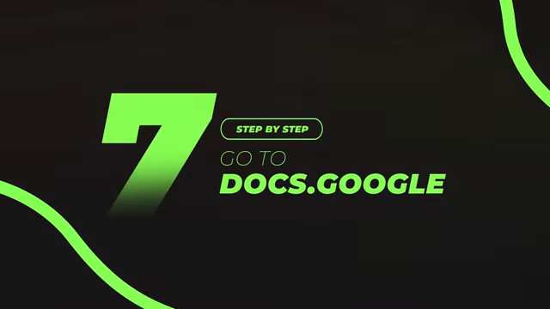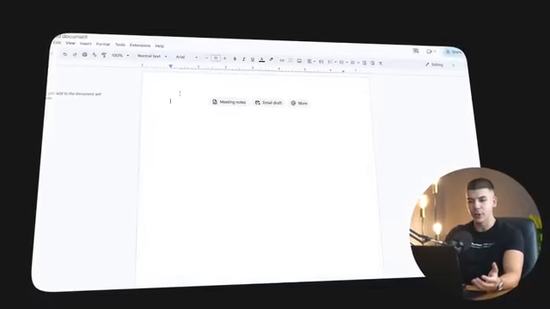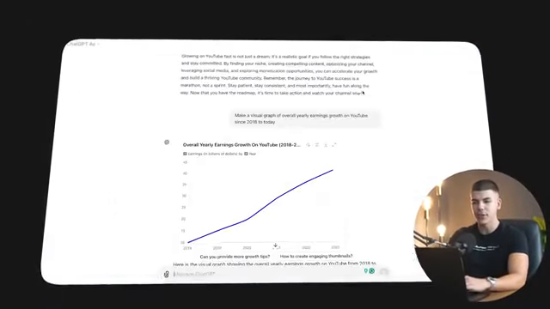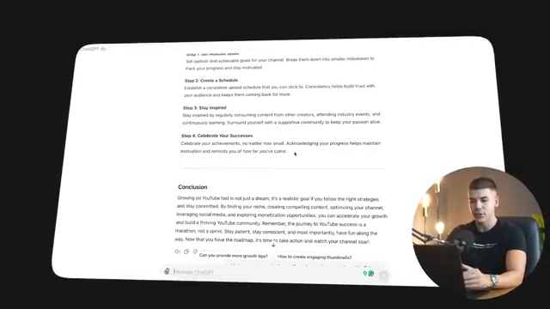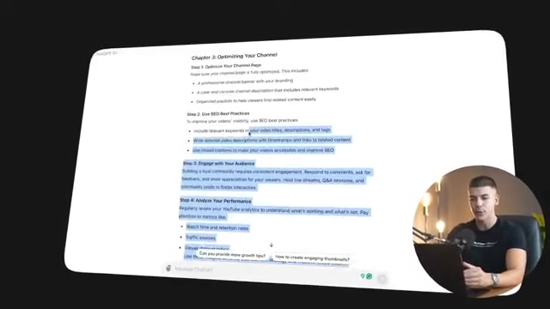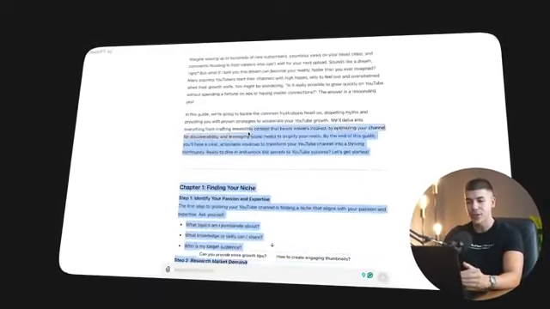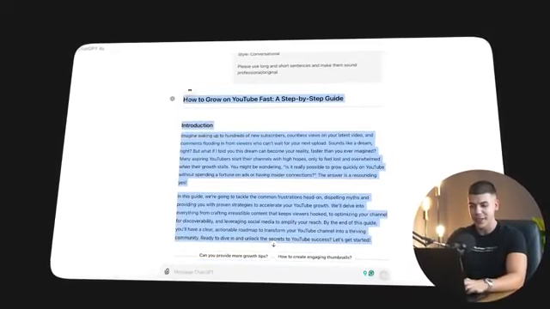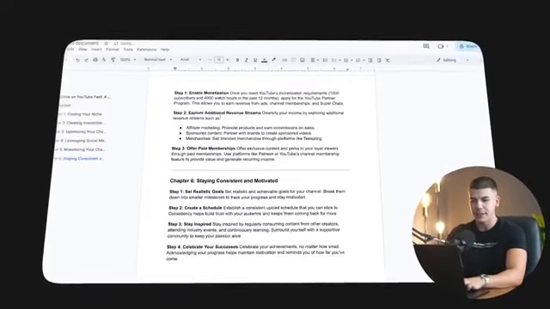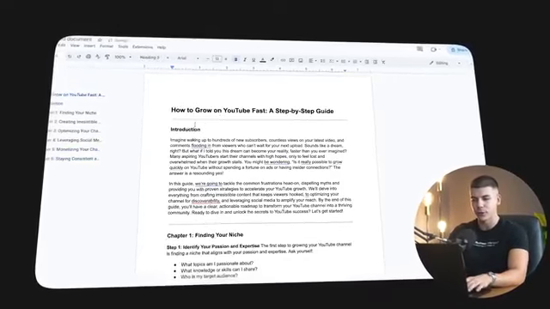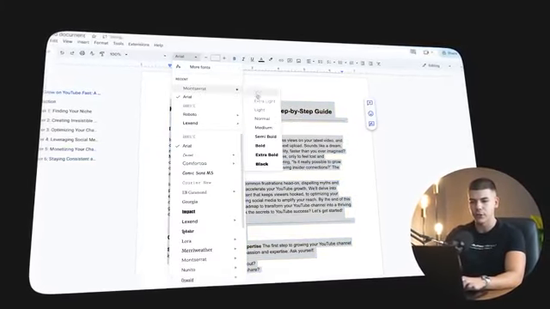So for the very next step, I'm just gonna go to docs.google. I'm gonna click on blank document, and right over there, I'm just gonna start copy pasting everything that ChatGPT has generated for me so far. So first of all, we have this full step-by-step guide, and look at how long that is. So I'm gonna copy that, I'm gonna paste it here, and I can of course change colors and fonts and all of those things. If you want to change the font, I can just select one here.